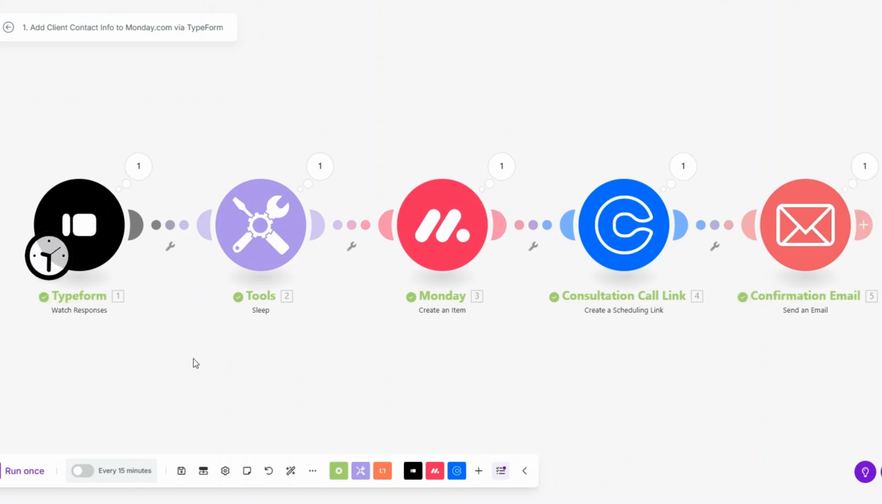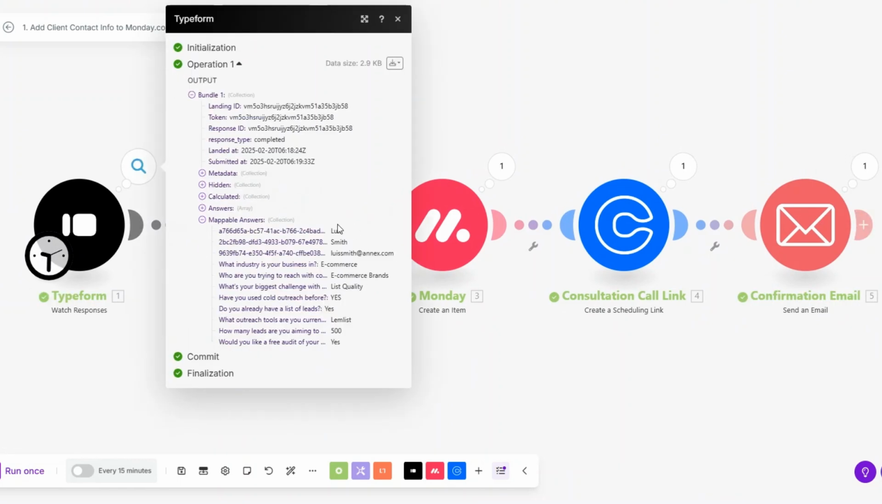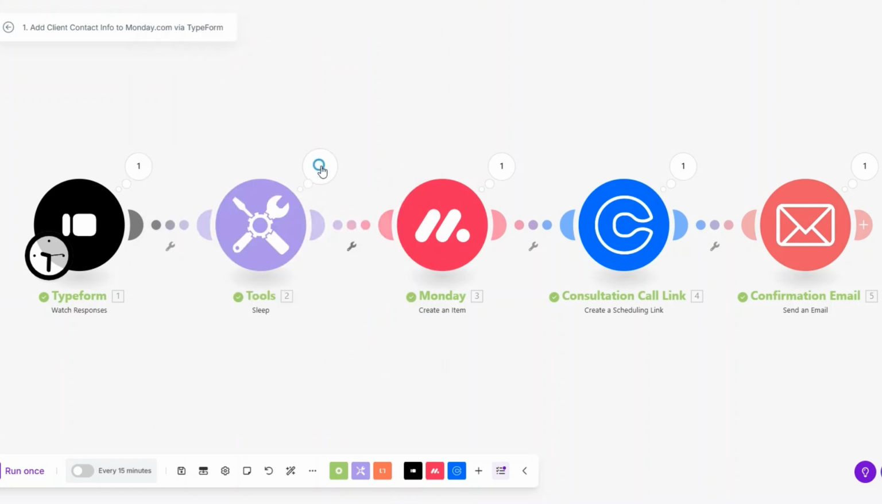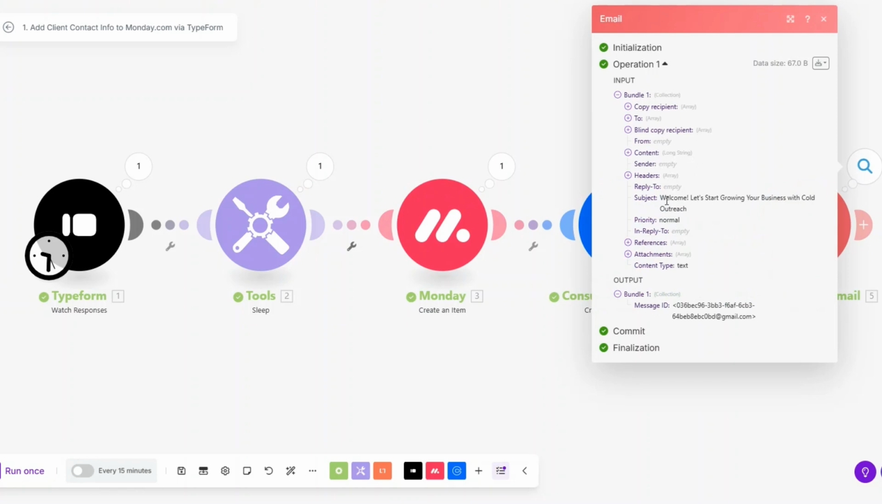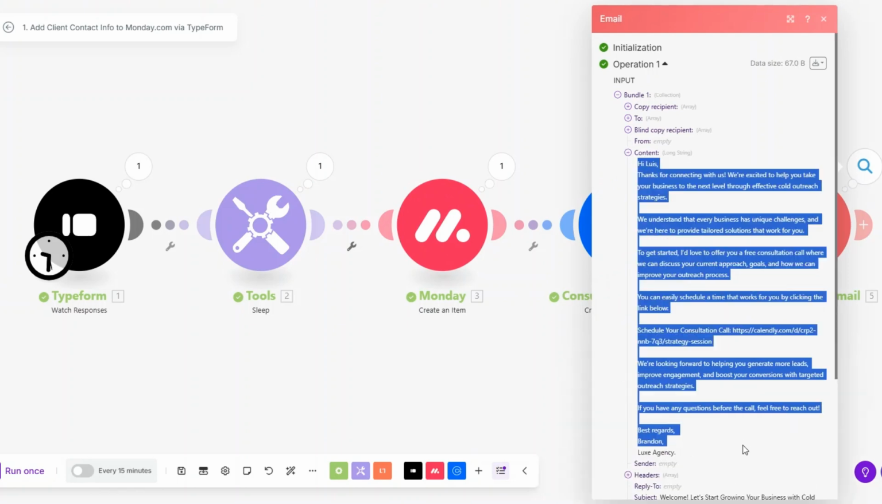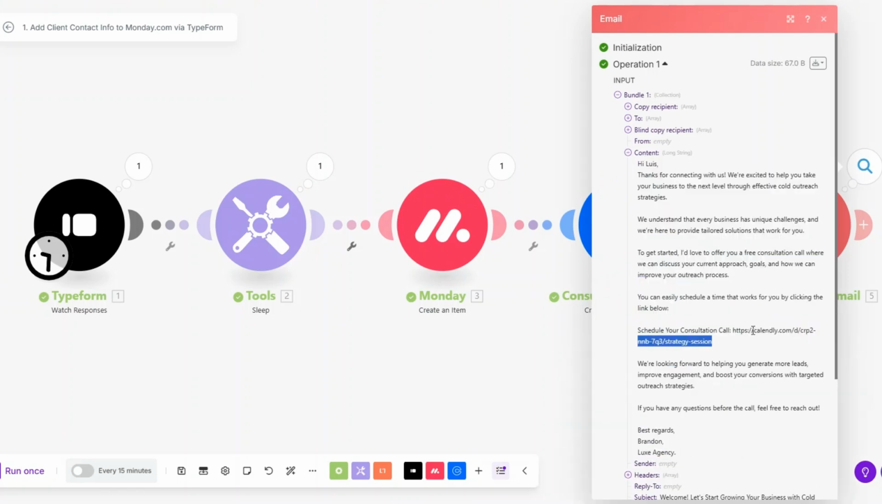You can see that automation ran successfully. Here we captured our client's information, delayed for 3 seconds, and then added our client information to Monday. We also created a consultation call link that we're sending to them via the confirmation email address over here. This is the subject line of the email. This is the content of the email, with a link for them to schedule a consultation call attached to the email.